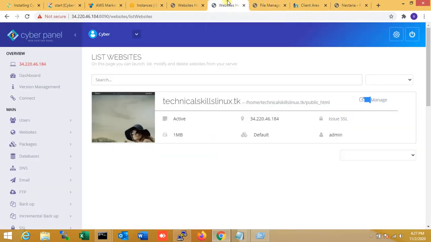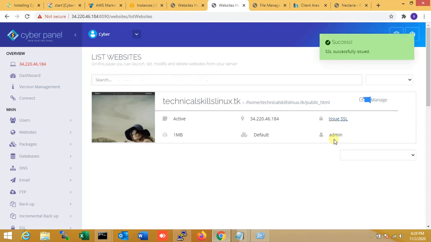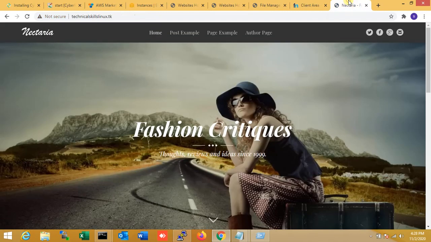So I go to CyberPanel, and on the list websites page you can see Issue SSL. Just one click, and after one click it installs and issues the SSL for free. You can see the success message: SSL successfully issued. Now I check whether SSL is installed on my domain, technical skills Linux TKS. Now I copy it here.